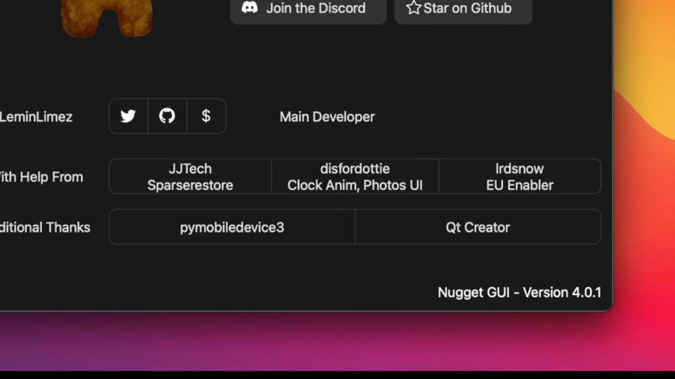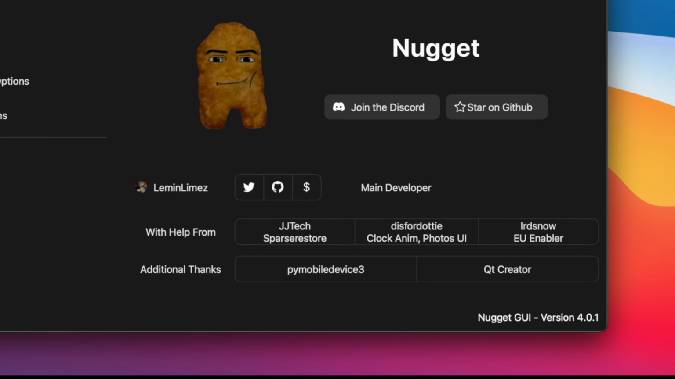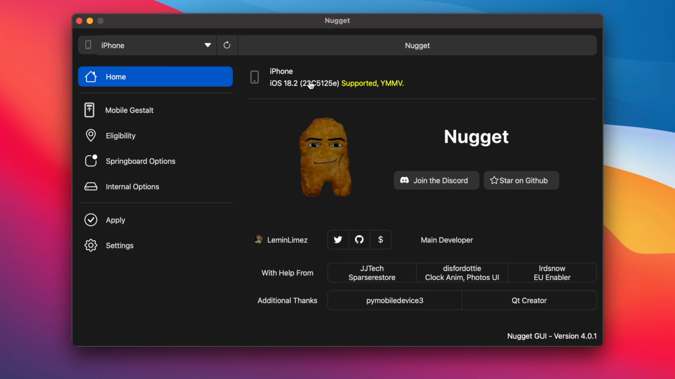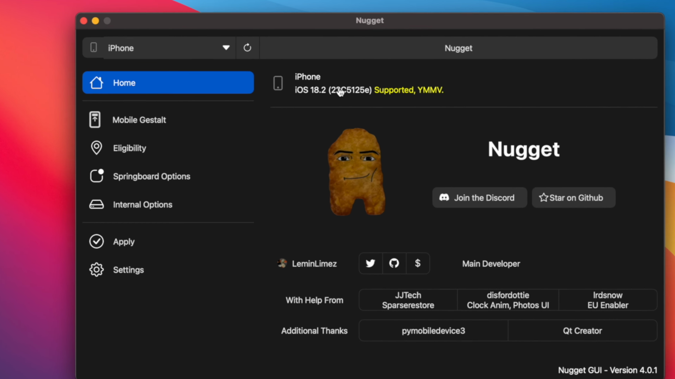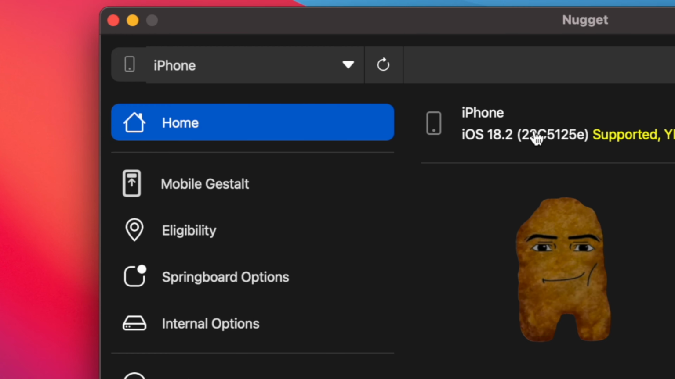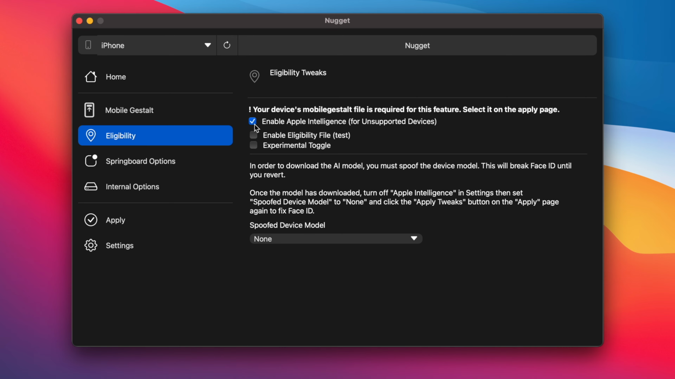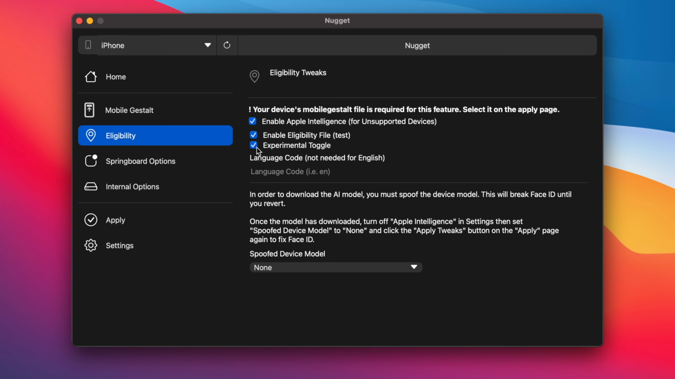After that, download the Nugget app. You can download the new version of Nugget to make it work on your device. I will insert the link to the Nugget app in the description, and it is available for Windows and Mac users. Then plug your device into the computer with a USB cable. Make sure your device is connected with the Nugget app. Then go to the Eligibility section and enable Apple Intelligence for unsupported device. Then enable the Eligibility file and experimental toggle, and leave the language code empty.